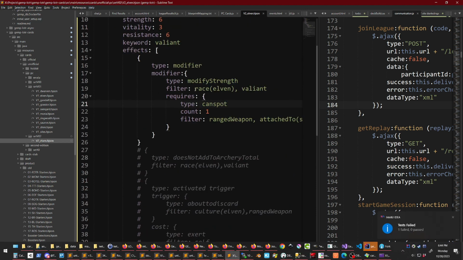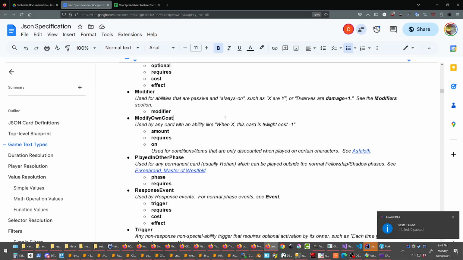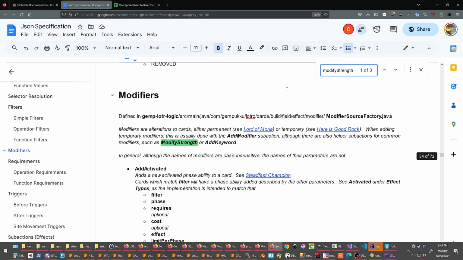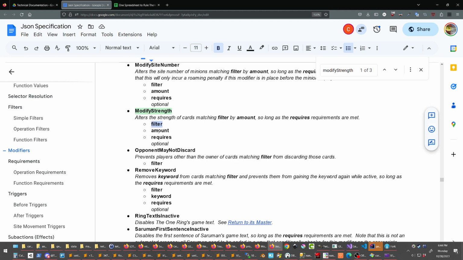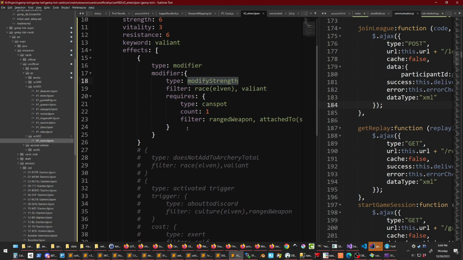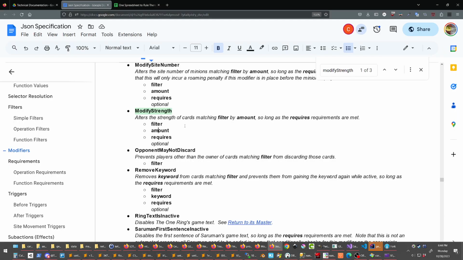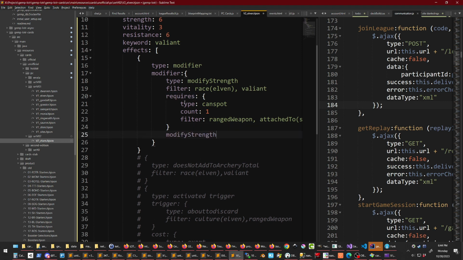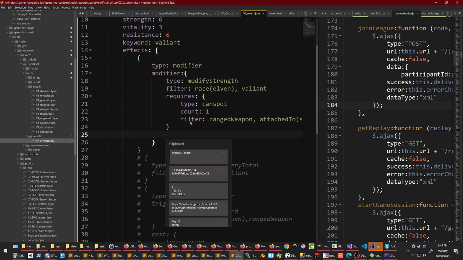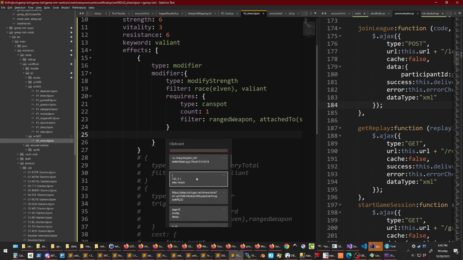So we know that it's up here in this section. So let's go ahead and take a look at modify strength and see what it takes. So we have a filter, an amount, and a requires. So filter and requires, but amount is actually a required field here. So it looks like all we had that was a problem was that amount field that I took out.